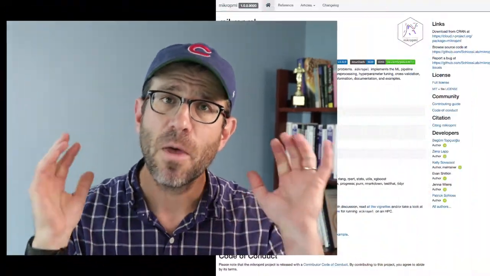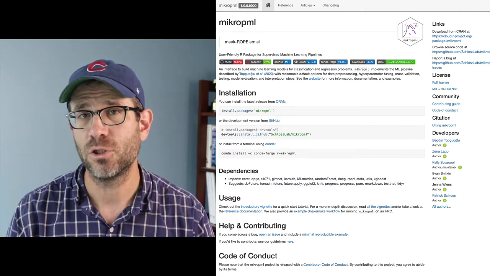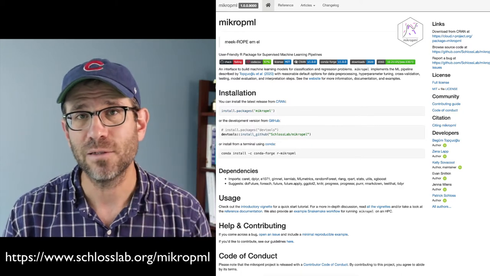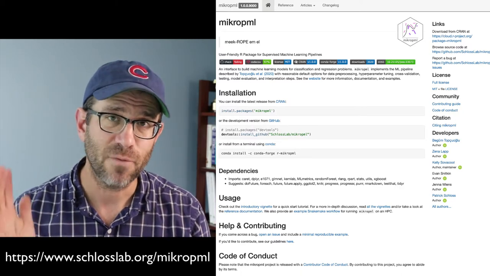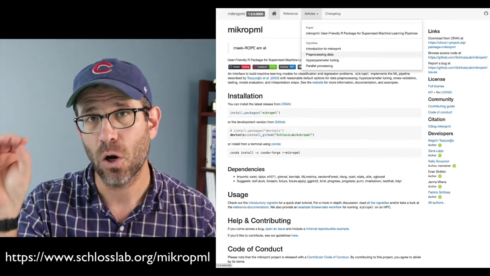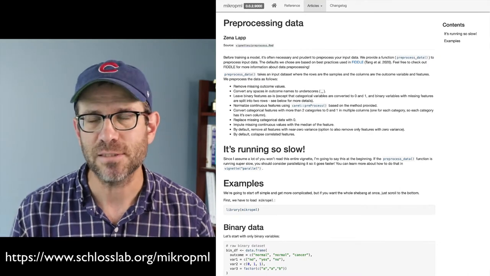So we're going to talk about how we can do all these pre-processing steps in mikropml with the data set that we have, and to demonstrate some of the other bells and whistles, we might make up a little bit of data to kind of show what's possible. Now, if you want to do a deeper dive on what I'm talking about, I strongly encourage you go to the mikropml documentation page. I've got the URL down below. It's at schlosslab.org/mikropml. In there, there's a vignette where you can go and look at a whole page on all the different ways that you can pre-process your data.